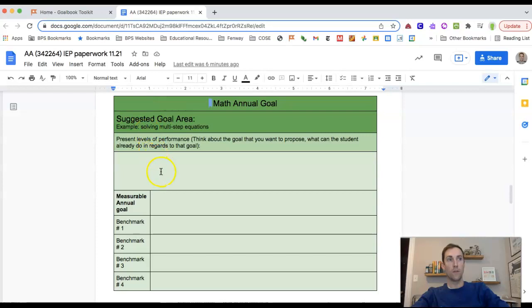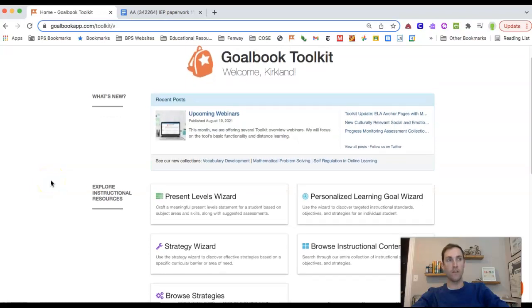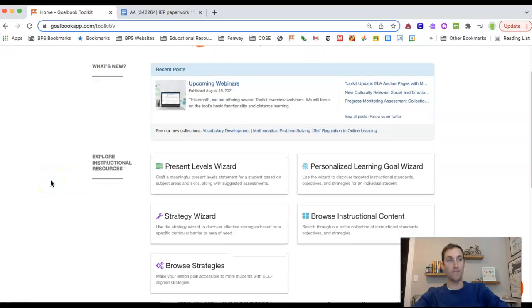When you're completing the paperwork and you're getting ready to propose a goal, the first thing that you need to do is think about the student's current performance in that goal area. An easy way to write that current performance is to use the template that Goalbook has created.